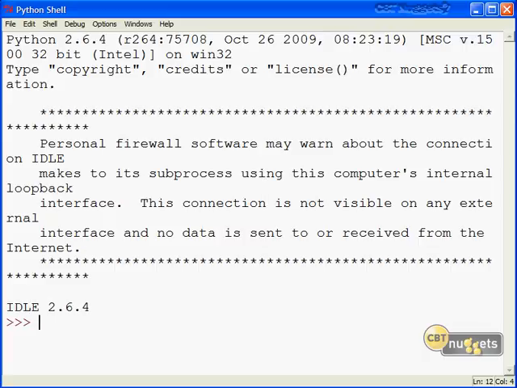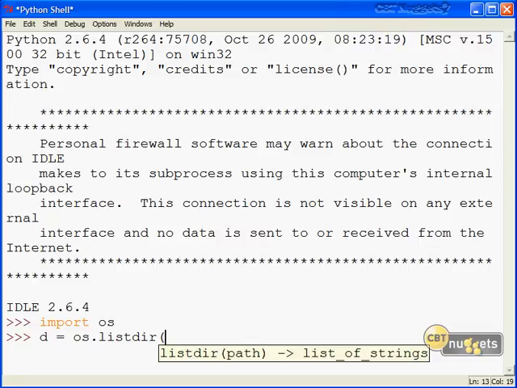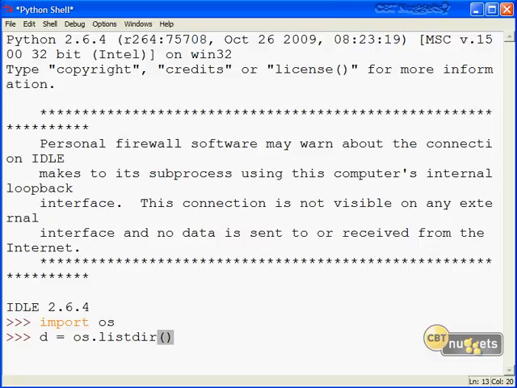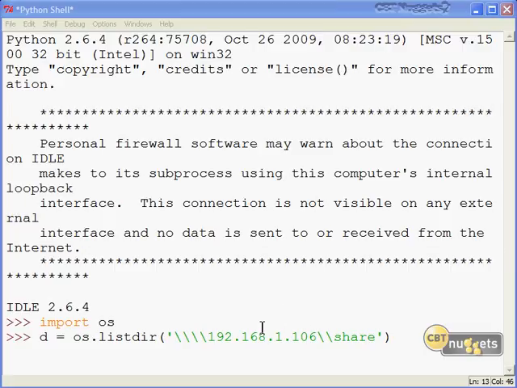Now, without any further ado, let's get to work. To that end, let's begin by importing the OS module, and we'll define a name called d that invokes our friend os.listdir. You remember this function, of course. And here, instead of passing in a local path on this machine, I'm going to pass in a Universal Naming Convention, or UNC, path. I want you to see that we're making use of our escape characters, aren't we? Because UNC paths begin with two backslashes.